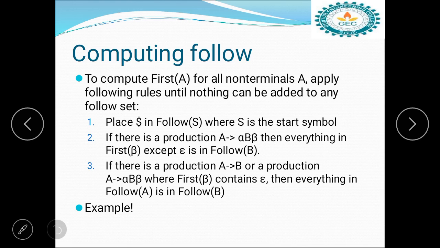The first of the corresponding terminal value is in follow of B. If there is a production A tends to alpha B, or A tends to alpha B beta, where first of beta contains epsilon, then everything in follow of A is in follow of B.